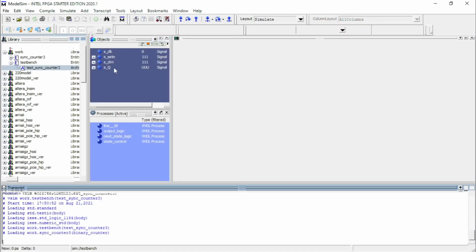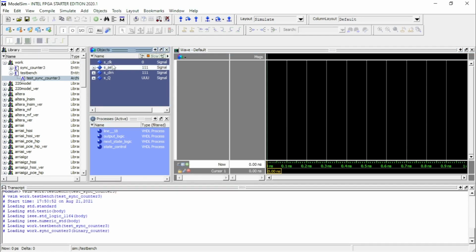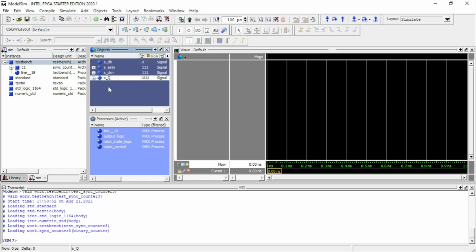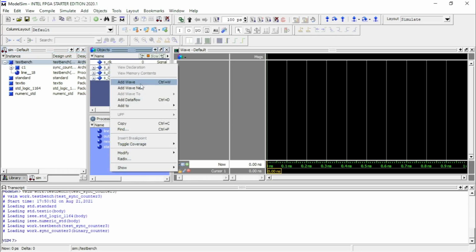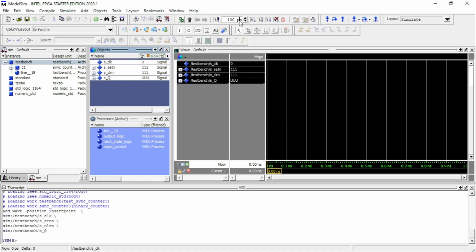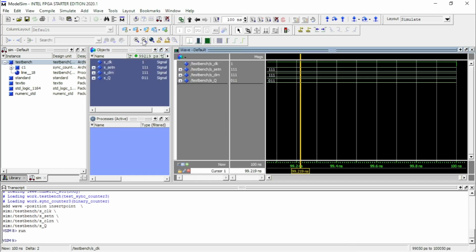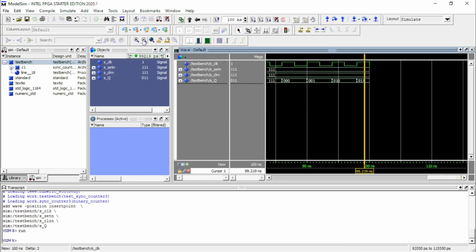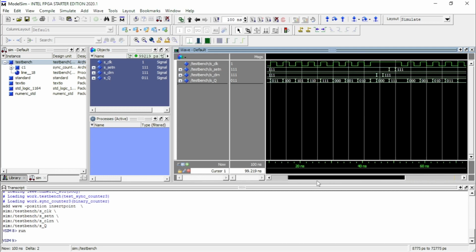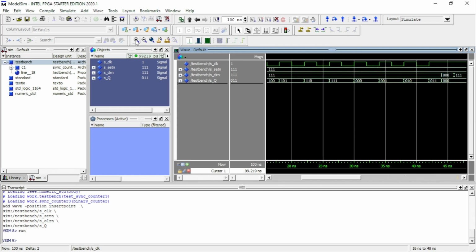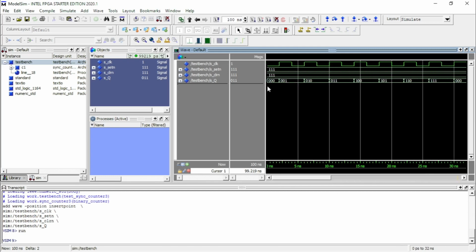So test bench, we're simulating this. Okay, so it wants me to escape. Sorry. Add wave. I'm going to simulate this for 100 nanoseconds. Run the simulation. Let me zoom out just a little bit so we see what is going on here. If I scroll to the start, I could zoom in just a bit, so we'll see the very first state.